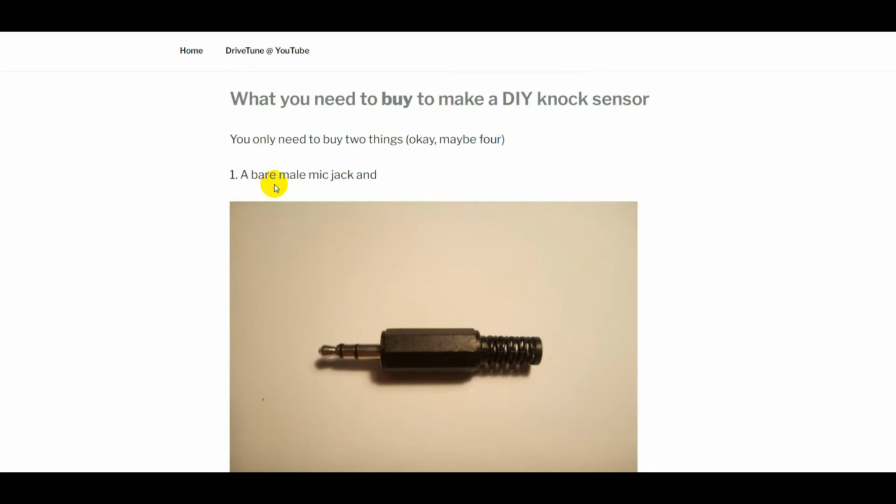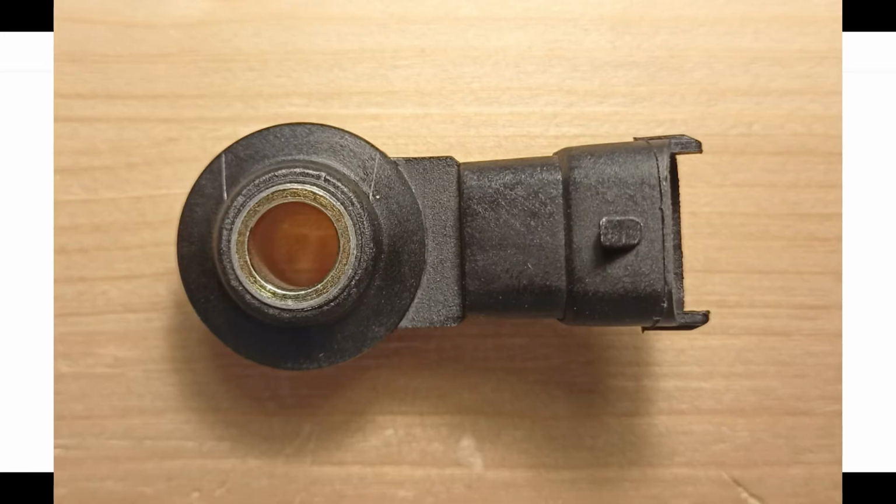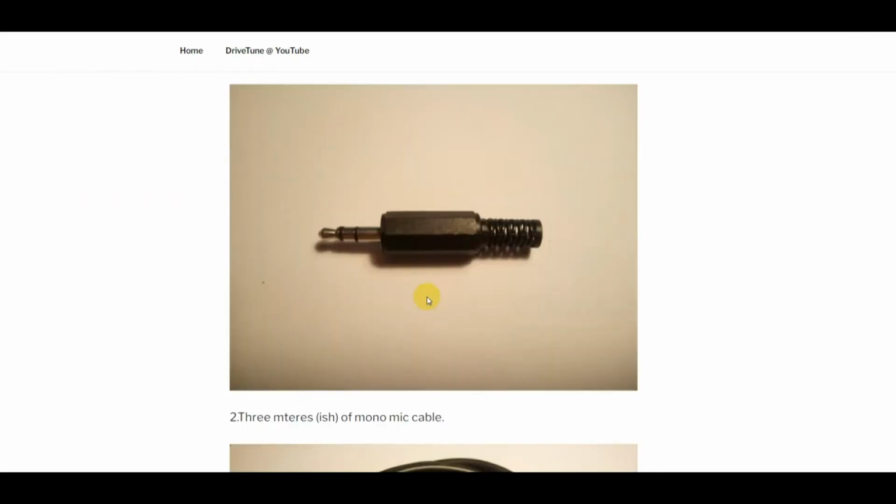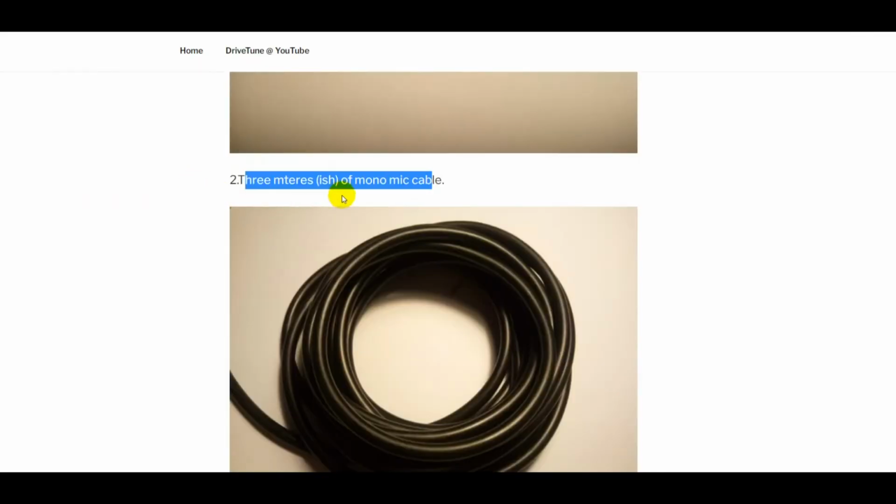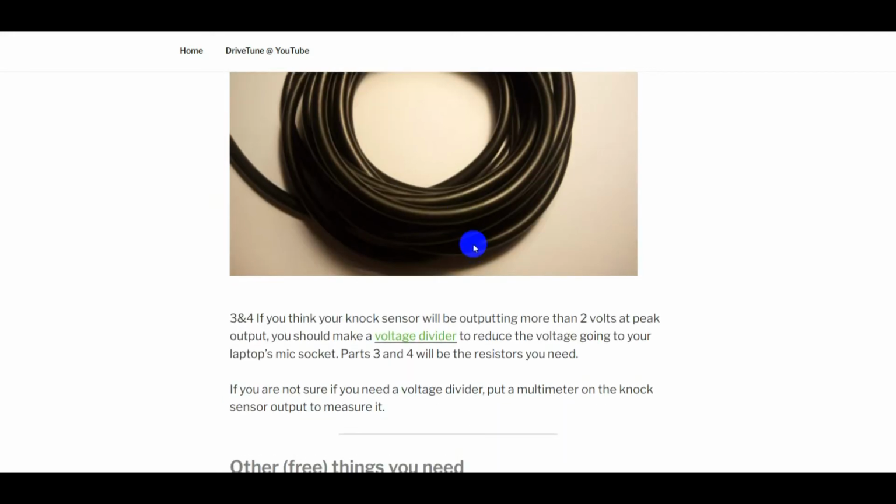What parts do we need to make this DIY knock sensor? I love it in here, you only need to buy two things, but maybe four depending on the output of the knock sensor that you're using. So first of all here I've put a bare male mic jack, because what we're going to do is make our own mic cable which we're going to connect directly to the knock sensor on the engine. So we need the plug to plug into our laptop. So second of all, we need 3 meters of mono mic cable.